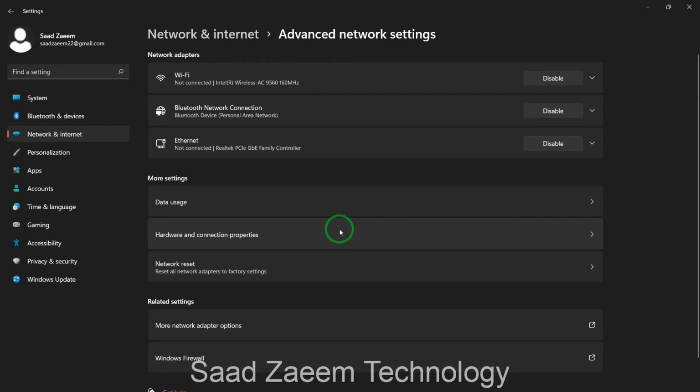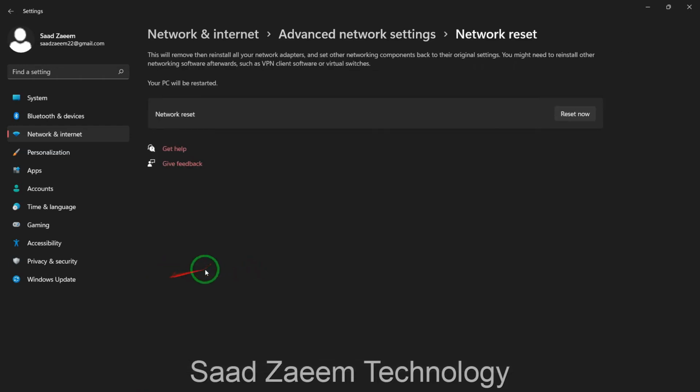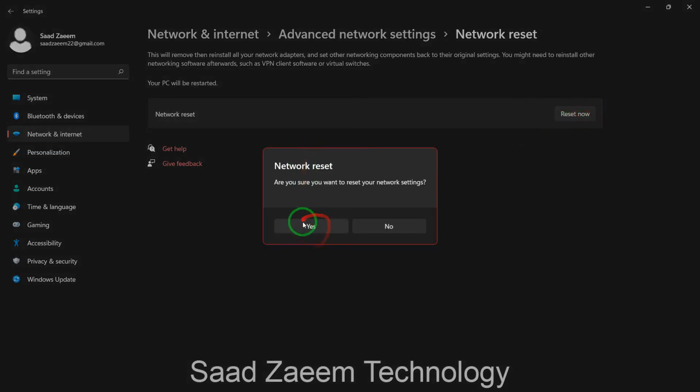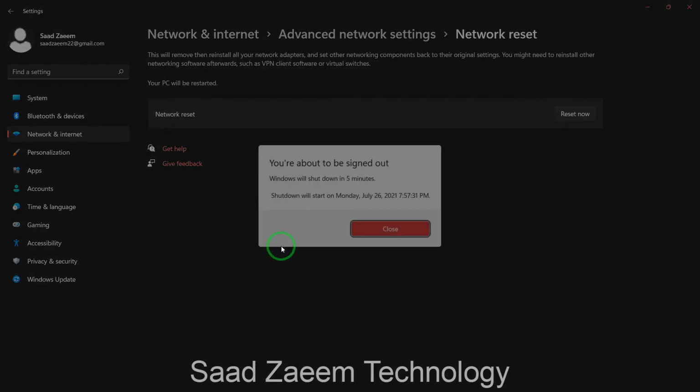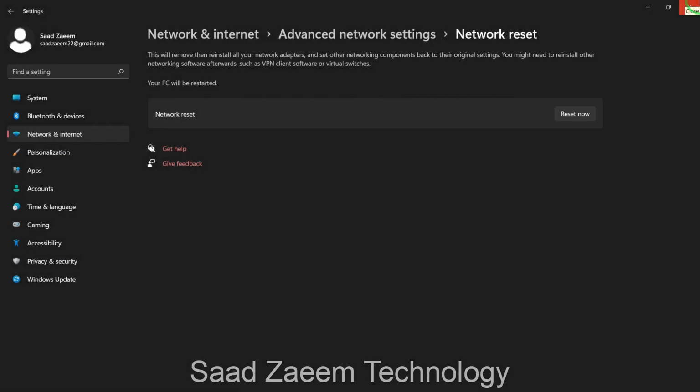So over here you can see this option which says network reset. You can click on it, and now this will reset all the network settings and bring it to factory mode. You'll have to click on the reset now button and then click on yes. This will bring the original settings for the network. So now you'll have to restart your PC and that should fix your problem.